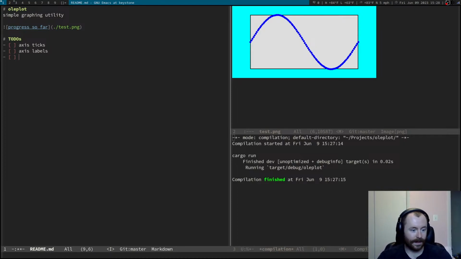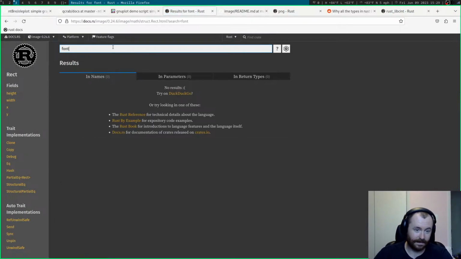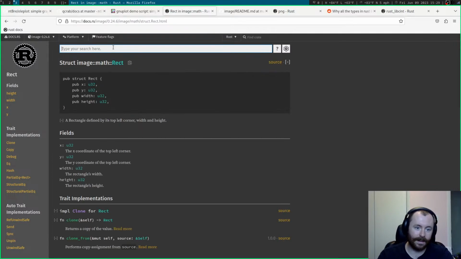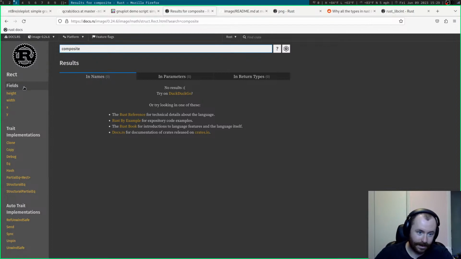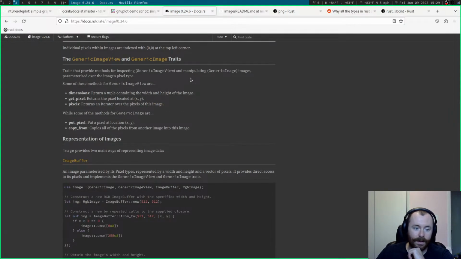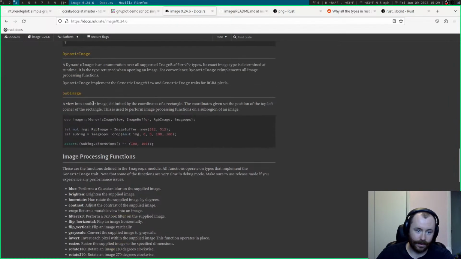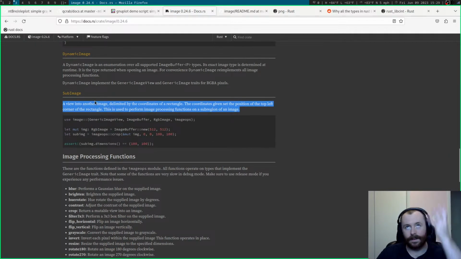Axis labels, title. So all of this stuff falls under font, right? Font stuff I'm not exactly sure how to use. Image. Can I search for font? I think we're probably going to need a composite. Okay, hold on. I saw something about this where you put an image on top of another image. Sub image. Oh, we could have used sub image for our canvas.